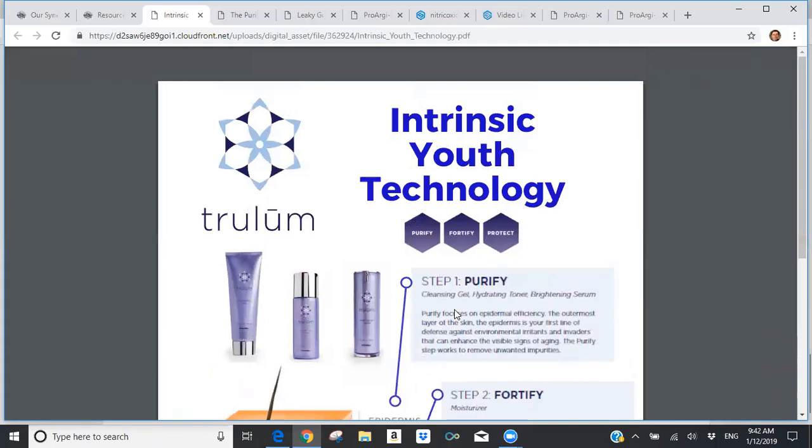Yes, I'm going to help you experience younger, healthier looking skin by harnessing the power of intrinsic youth technology. Click on this link so that you can understand how we're going to purify the outer layer of your skin, fortify the middle layer of your skin, and protect the inner layer of your skin so that you will experience healthier and more radiant skin, and people will come up to you and say, wow, what are you doing? Your skin looks fabulous. Again, I just created that email off the top of my head. You guys can do the same thing.